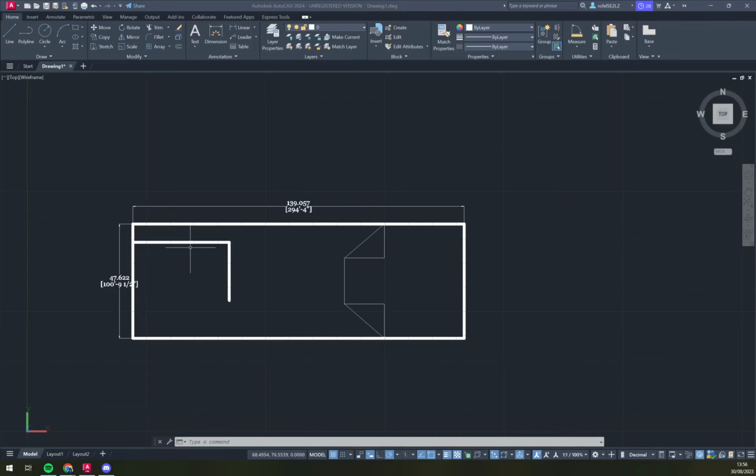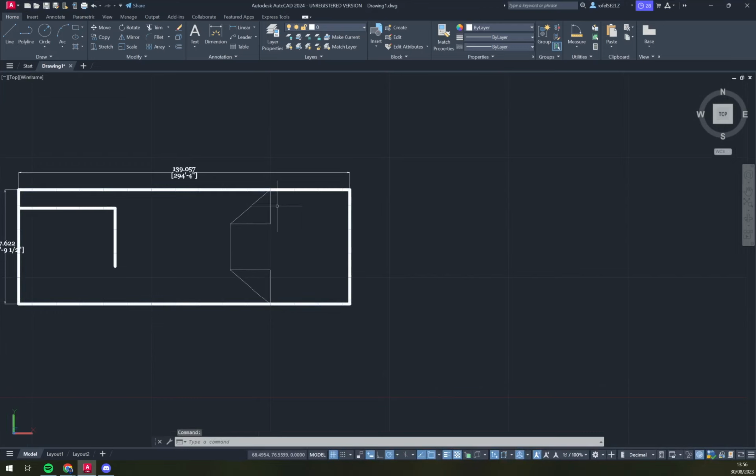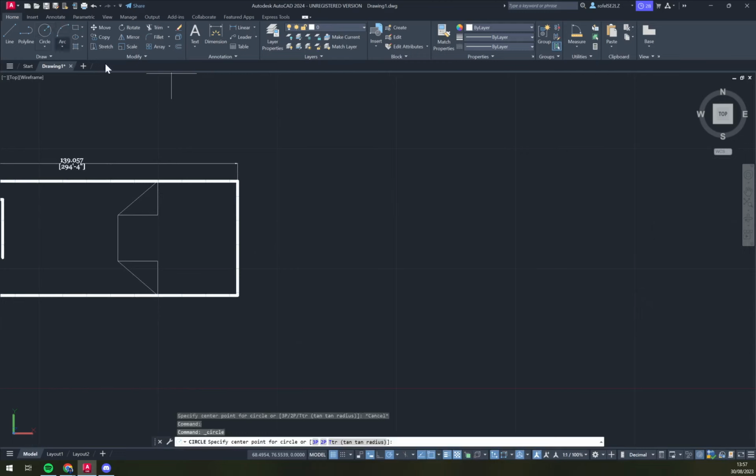Hello guys, my name is Matthew, and in today's video I'm going to show you how you can trim objects inside of your AutoCAD. We use it most of the time when something is overlapping or we have to get rid of some objects inside of our AutoCAD.